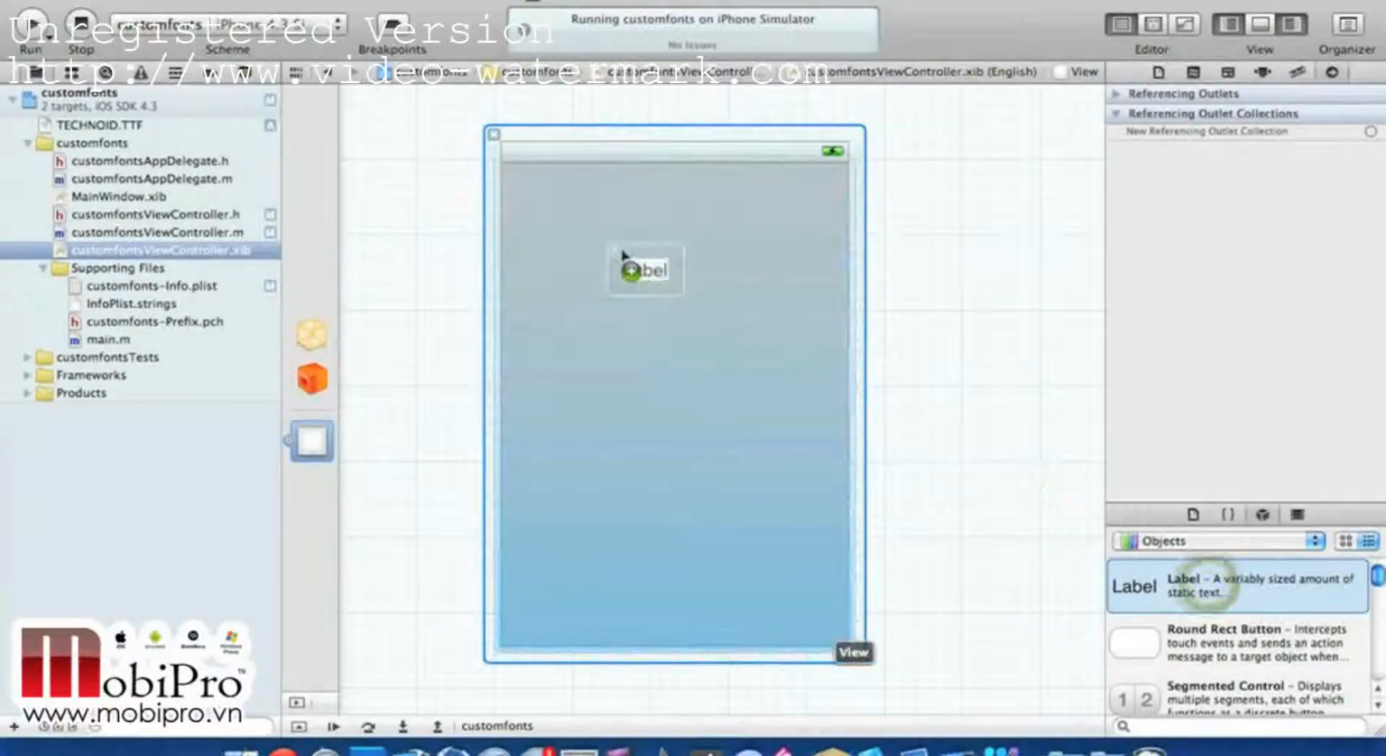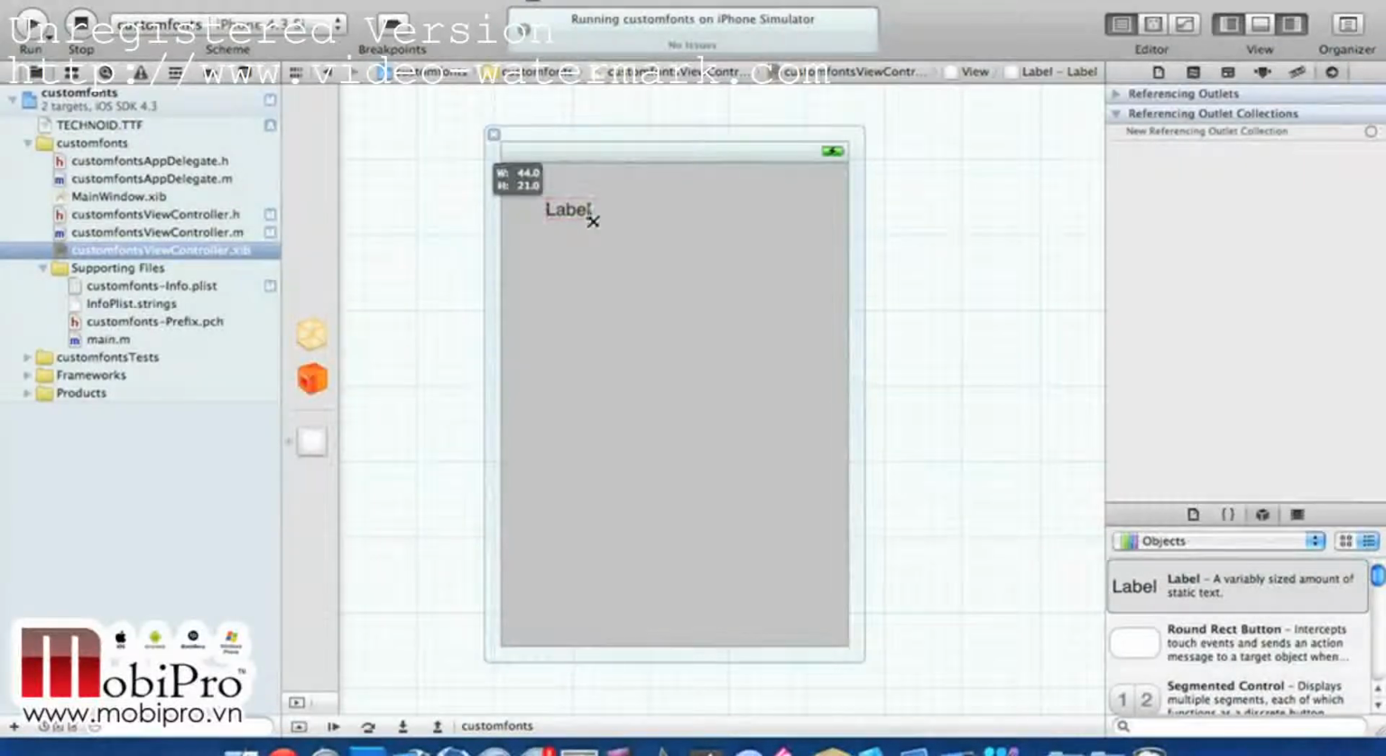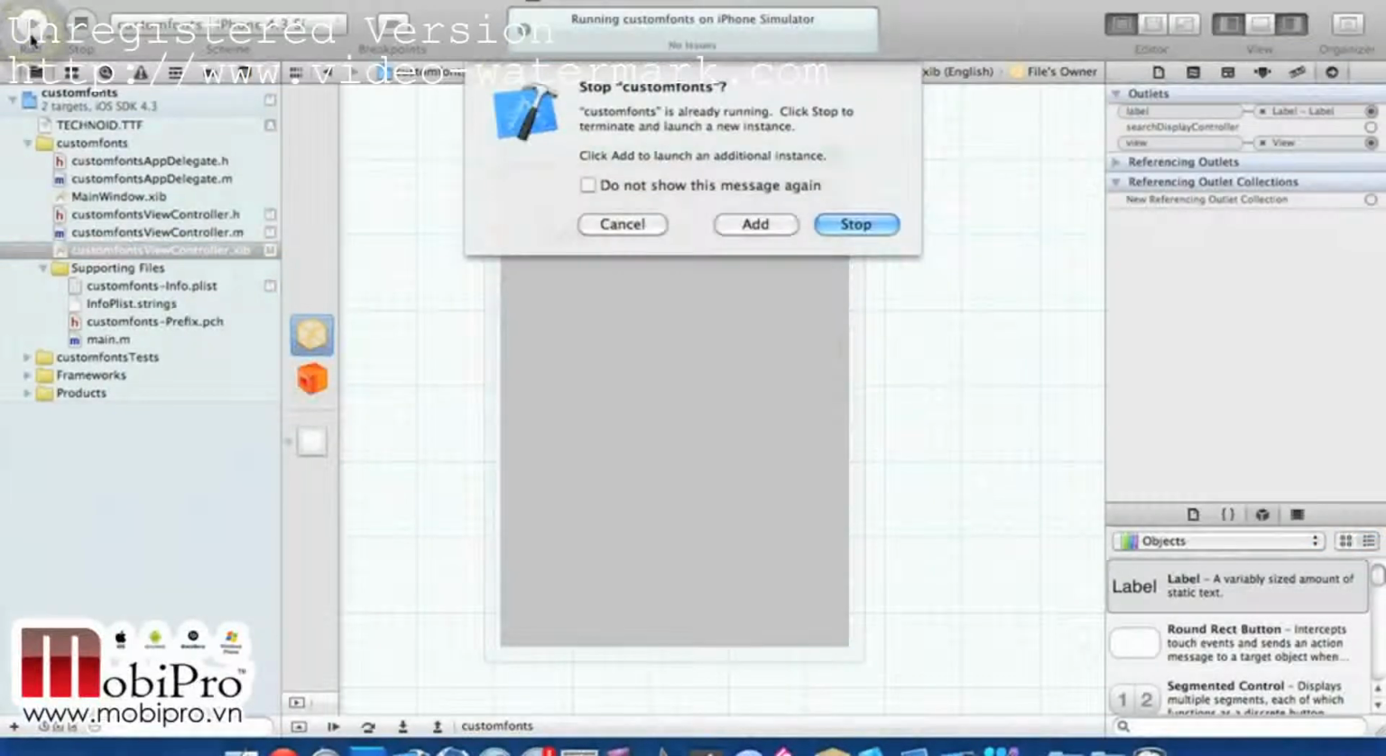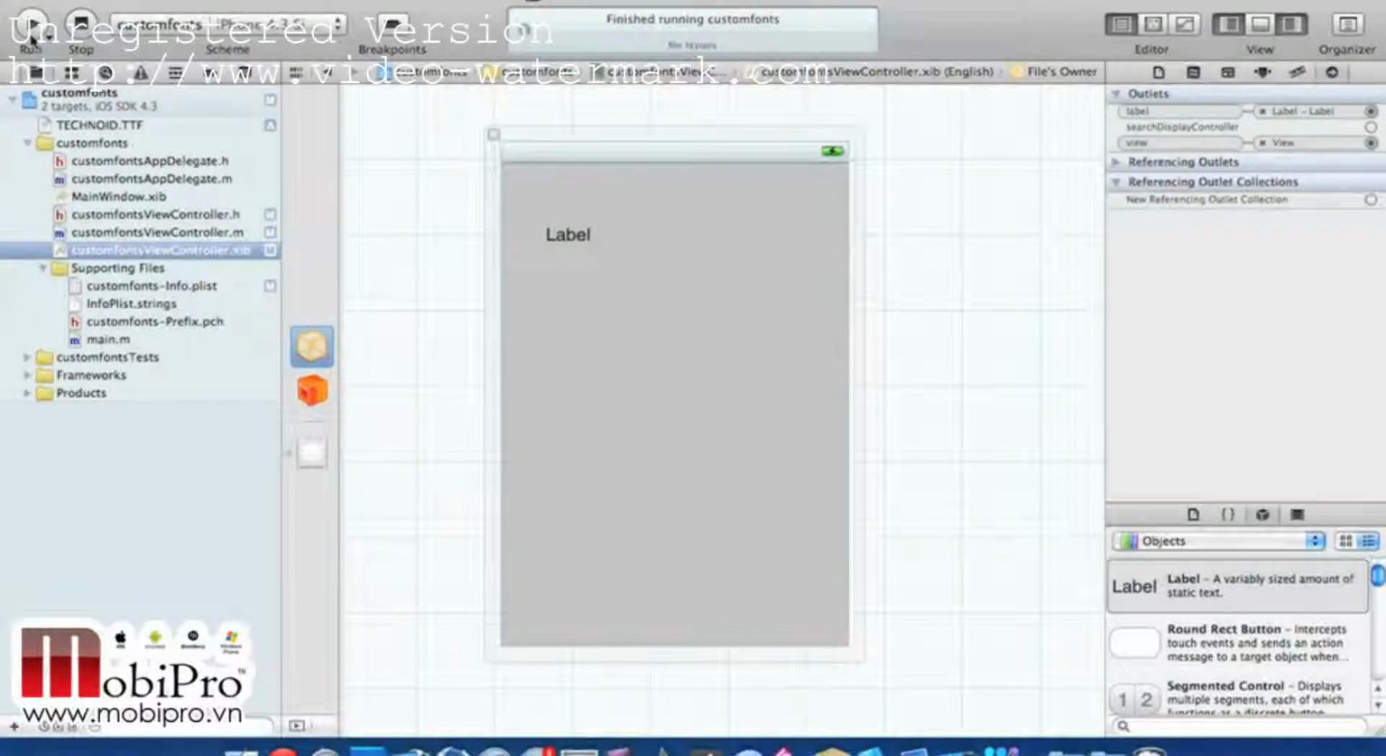And just simply drag in a label. Drag it a little bit bigger so there's enough room to fit the size of our font, which we put as 32. And just click on the File's Owner and drag our new outlet of our label straight to our label. Once we've done that, we can save that and go straight to build and run, where we can see our new custom font on our label.